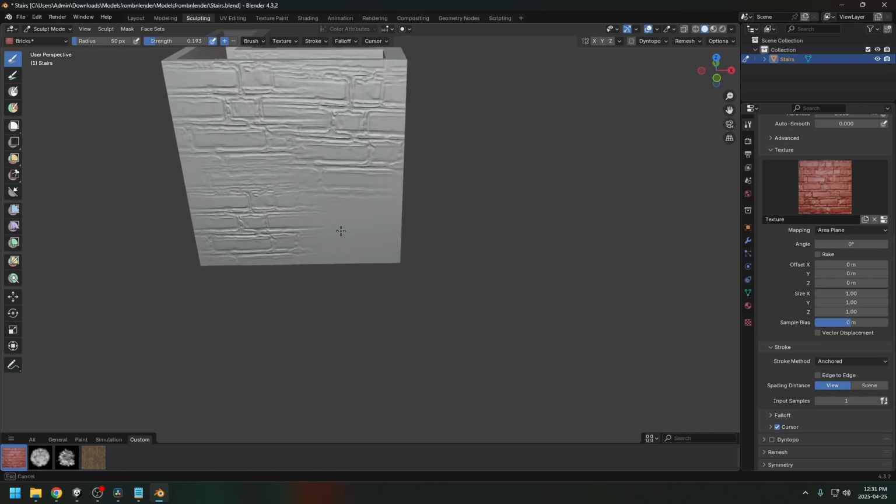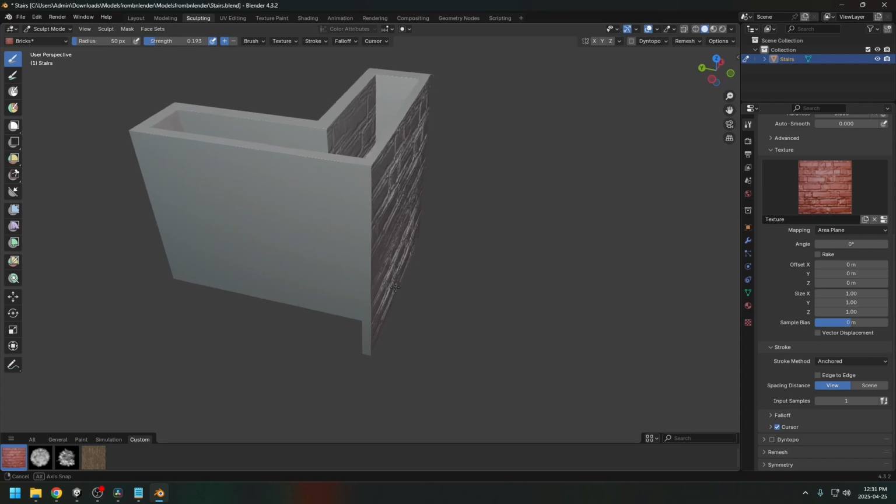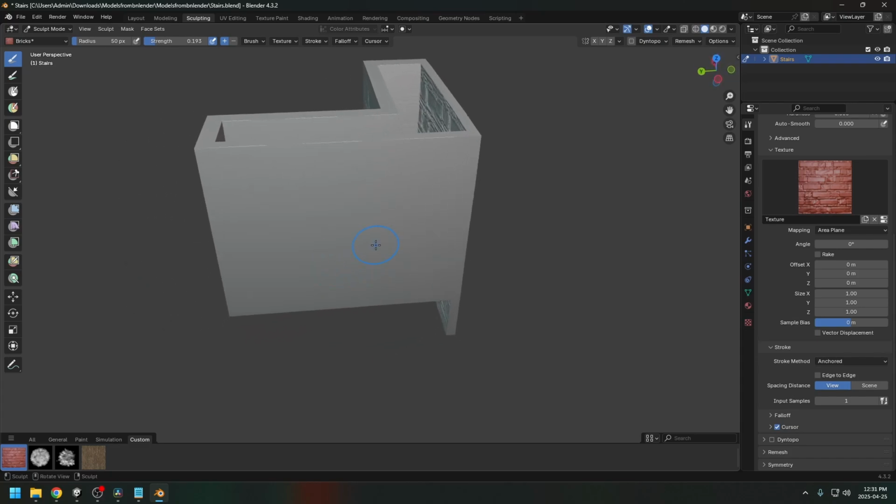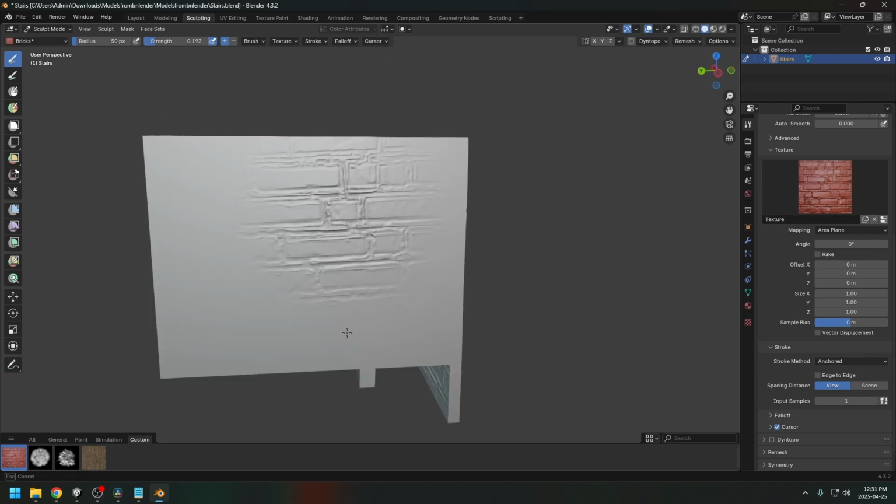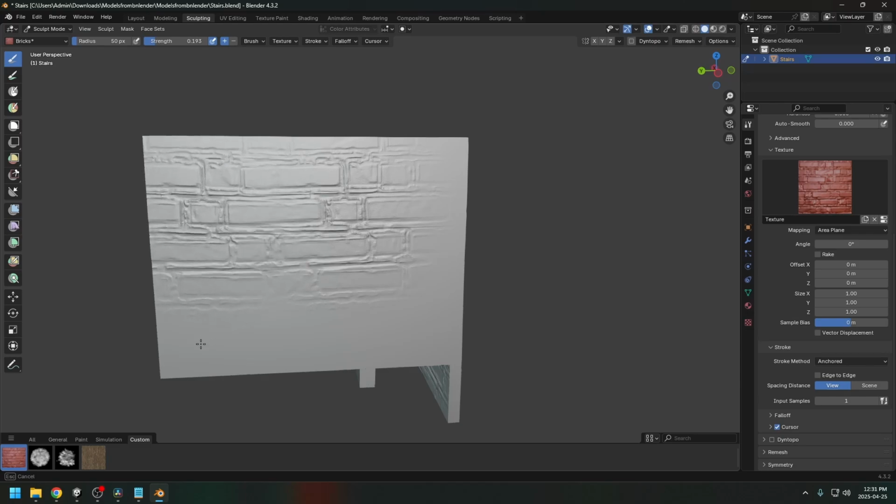And again, you're not really going to see this as much, so don't worry about the details being perfect. It will still look like bricks, even if you don't exactly align this. So let's just add more on the side here.